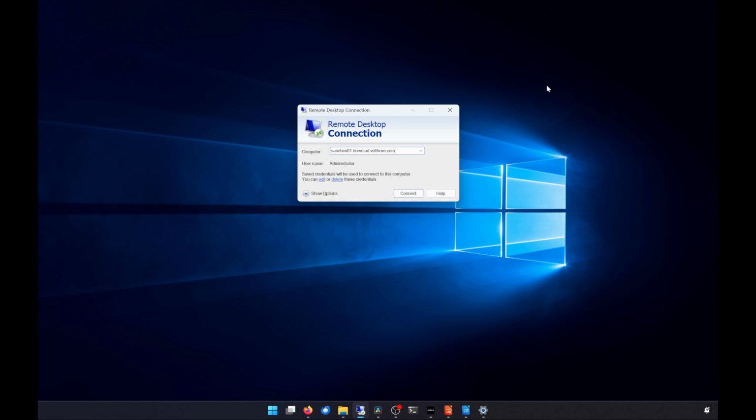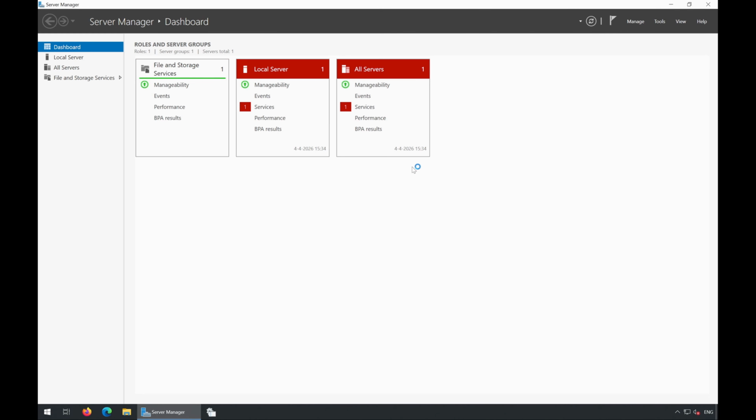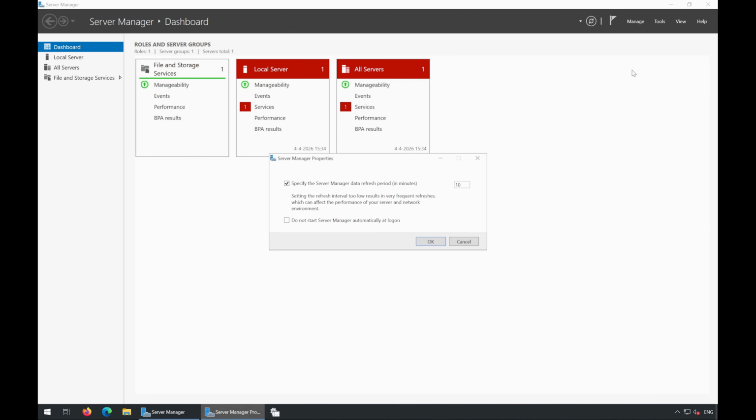Alright, with that in place, let me RDP into my sandbox server so I can show you how to install Hyper-V when you're using Windows Server 2022 for this course. And we will do that through the Server Manager, which actually will open for us automatically by default. Now, just in case you don't know, you can actually disable that behavior. I personally don't want to open the Server Manager automatically on a sandbox server, so let's disable it. Let me show you how. You go to Manage, you click Server Manager Properties, and select this checkbox, Do not start Server Manager automatically at logon, and click OK.